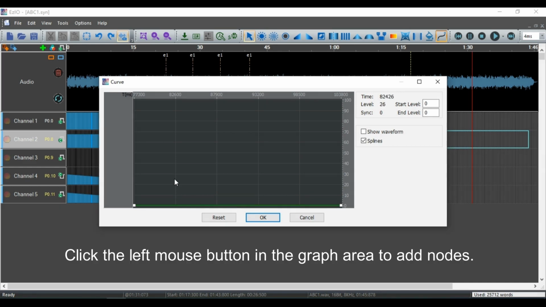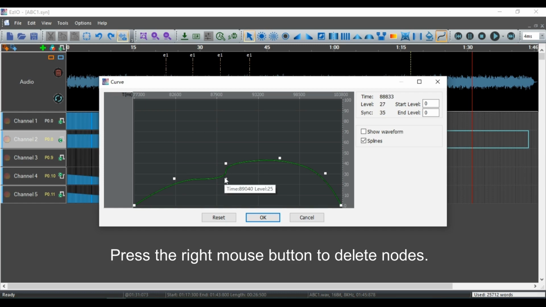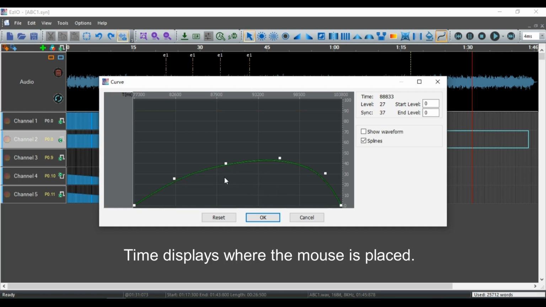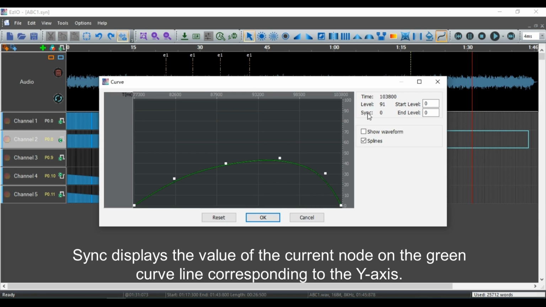Click the left mouse button in the graph area to add nodes. Drag the nodes to desired places on the graph. Press the right mouse button to delete nodes. Time displays where the mouse is placed. Level displays the signal strength of the current node. Sync displays the value of the current node on the green curve line corresponding to the y-axis.